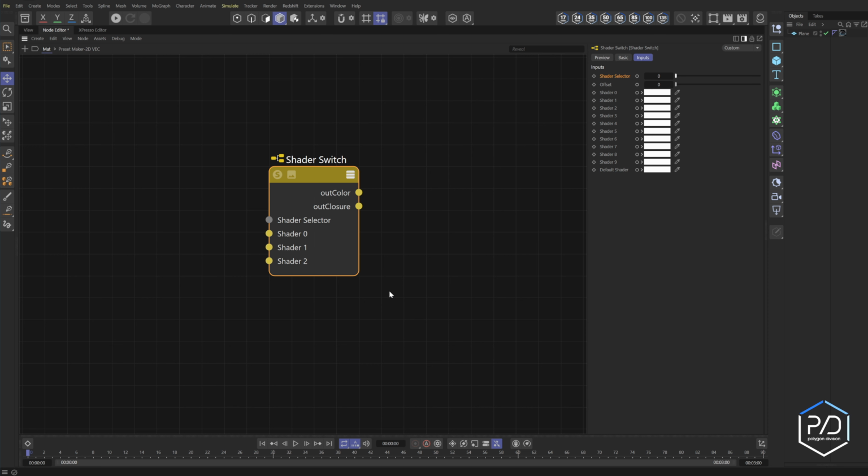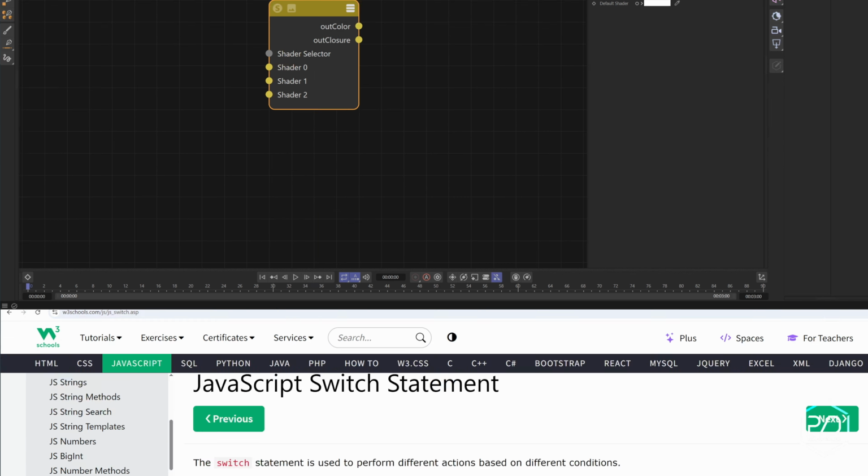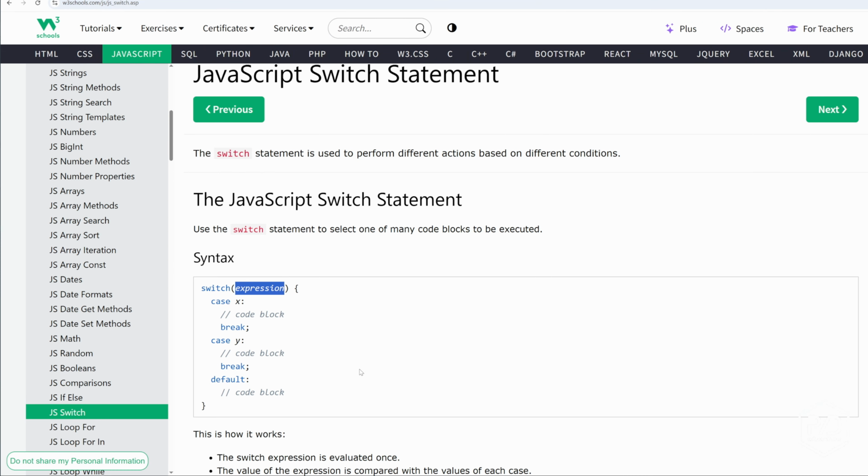And so to better understand what this is, I'm going to bring up a website. If you just Google JavaScript switch statement, you get this. This is what the shader switch essentially is. The expression tag right here is our number value. So when we select 1, 2, 3, 4, it goes through each of these cases and then pulls out the value. So the code block is the value that we put.